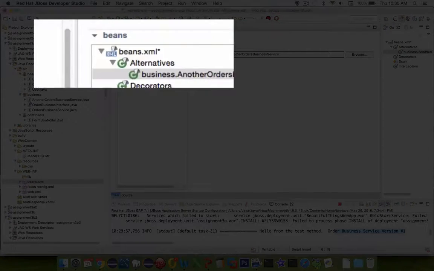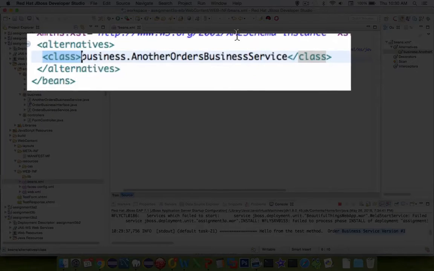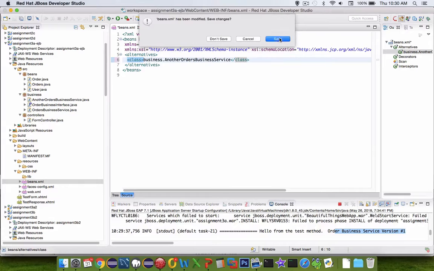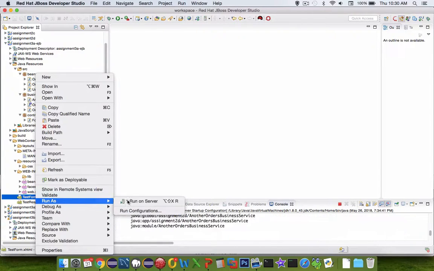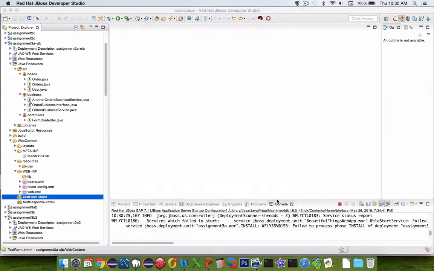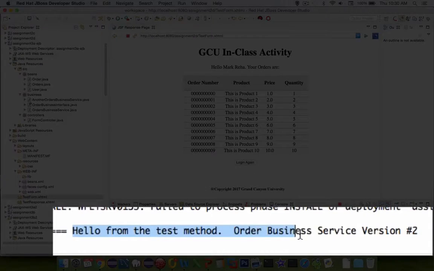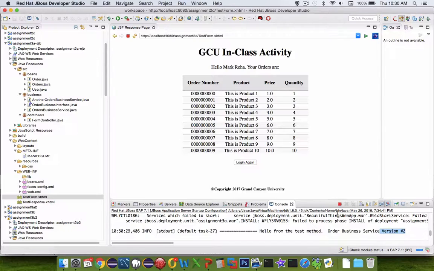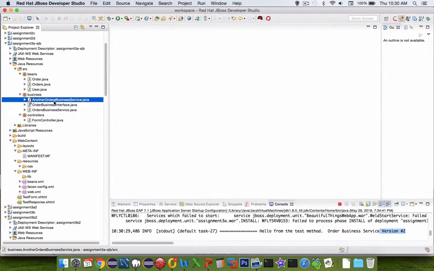And this time we have ourselves another business service in the XML file. So let's close that and save the changes. And we'll run the same app, and we should get a different message now down here in the console. So let's see, we click submit, and now it says hello from test method, order business service number 2. And so we've got the controller telling us that we're running the test method, and the alternatives are now set here between one or the other.